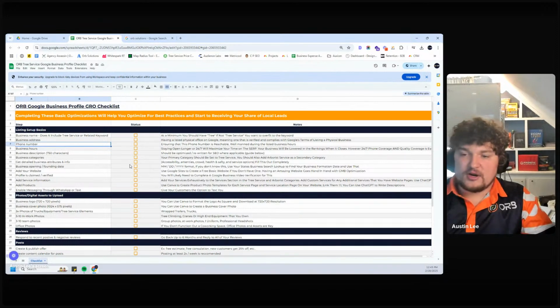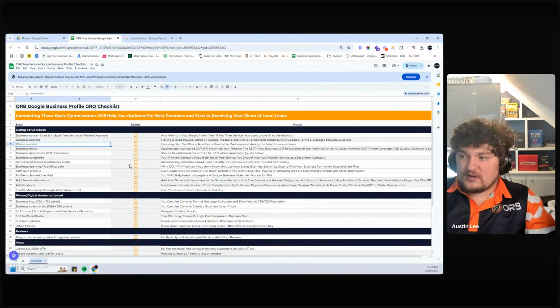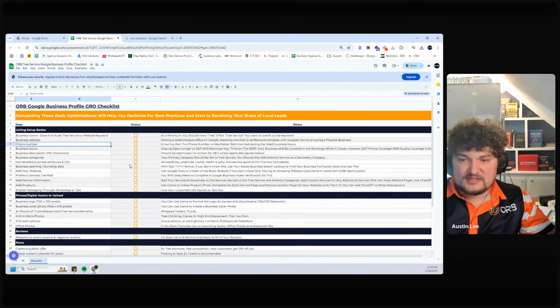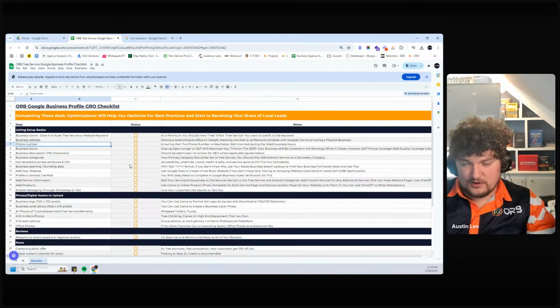Next is phone number. We prefer to assign a dedicated call tracking number through something like CallRail and then build the citations on that number. The key with this is that whatever number you choose to use in your Google business profile, you answer the phone and you use that number consistently throughout your website, throughout the directories that you build, etc. Make sure that the phone number that you use for your Google business profile is a phone number that you consistently display and list for your business throughout the internet.